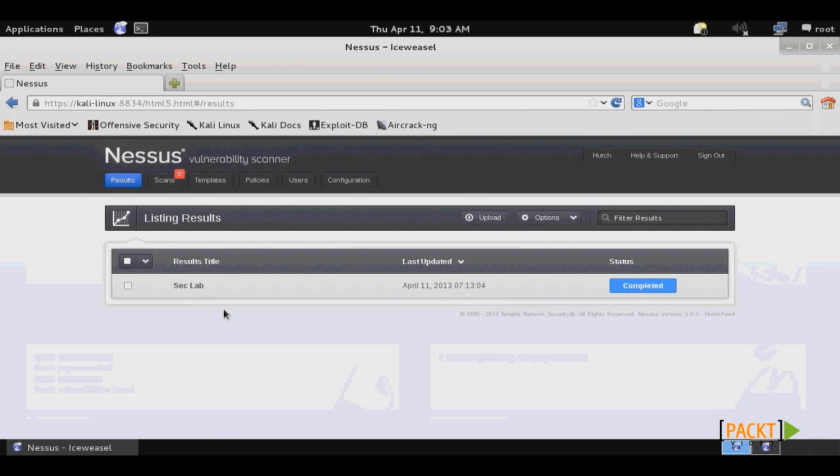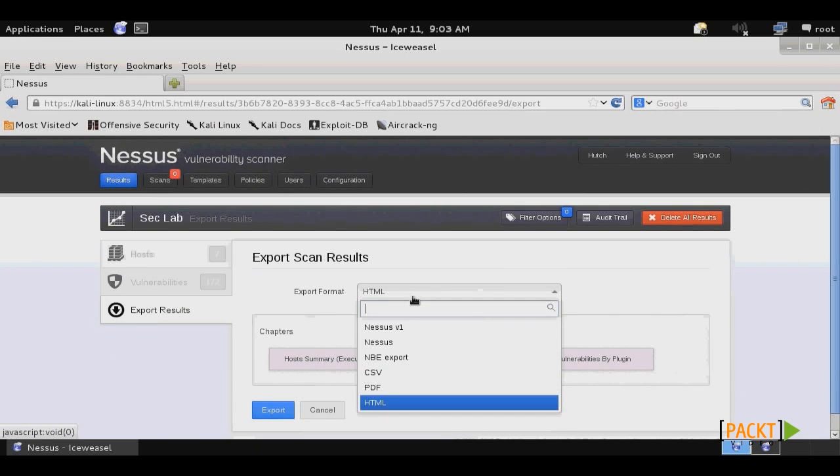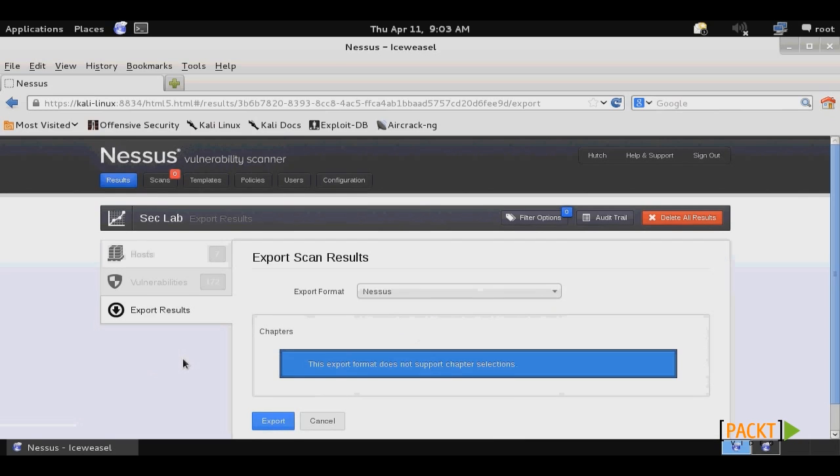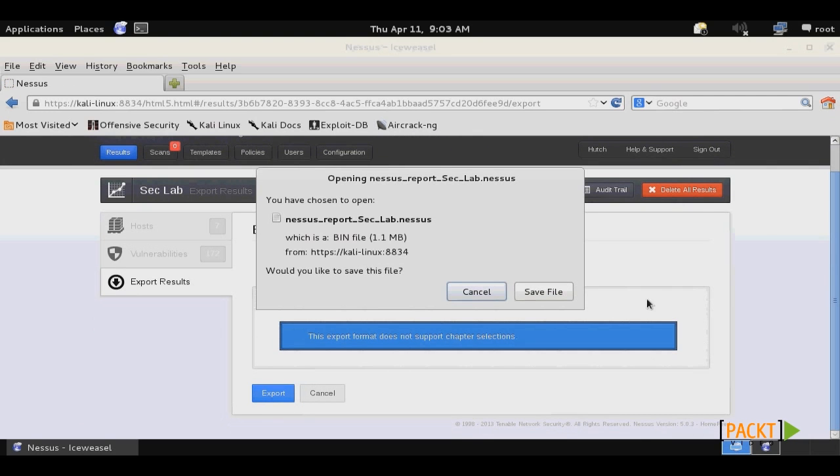So we'll switch over to our Nessus scanner, and then look at our results, and then click Export Results. Then choose our export format of Nessus, then click Export, and Save File.